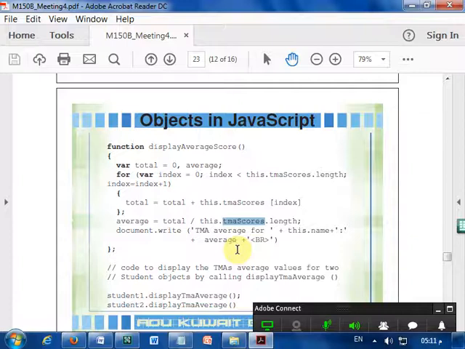How do you calculate the average? You add all these array elements, right? So to go through the array, we have to take the for loop. Starting with i, the index from 0, the index less than the length of the array, TMAScores.length, index is equal to index plus 1.